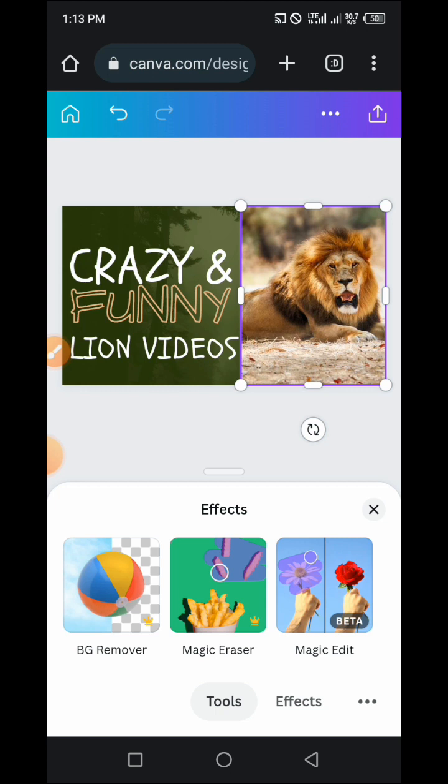But if I click on this BG remover, I will be asked to make payment. Remember I said I'm using the free version of Canva. I'm not using the pro version. Do you understand? I haven't subscribed yet. So let's say in your own case you've subscribed to Canva already, you'll be allowed to remove the background of this lion. So the lion will stand out. Do you get the point? But for me, I'm not using the pro version as at the time of this tutorial. So we'll just leave that aspect, okay? But if you're using the pro version, you can do that.